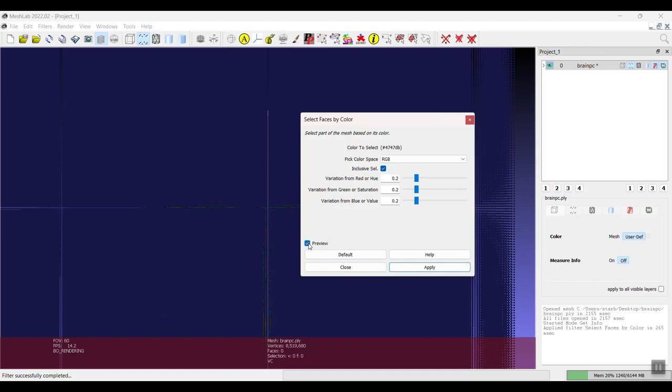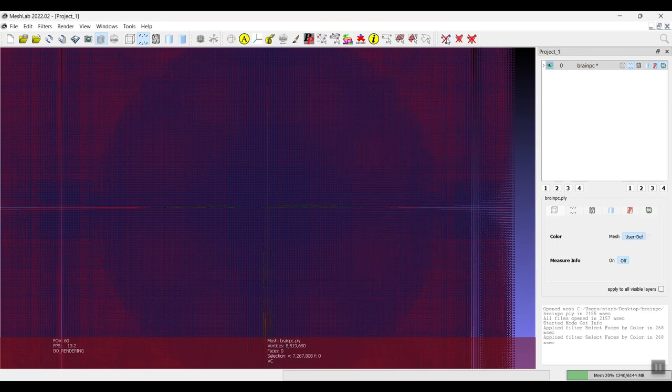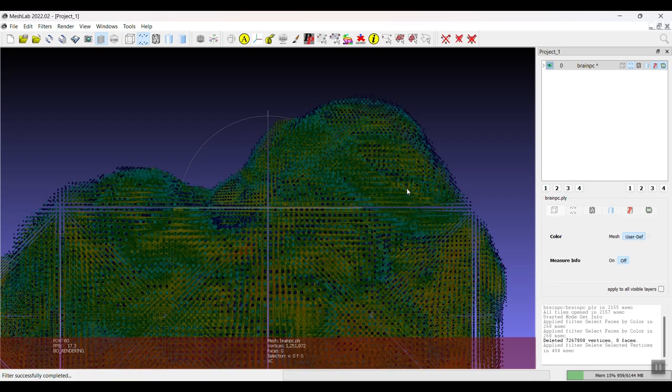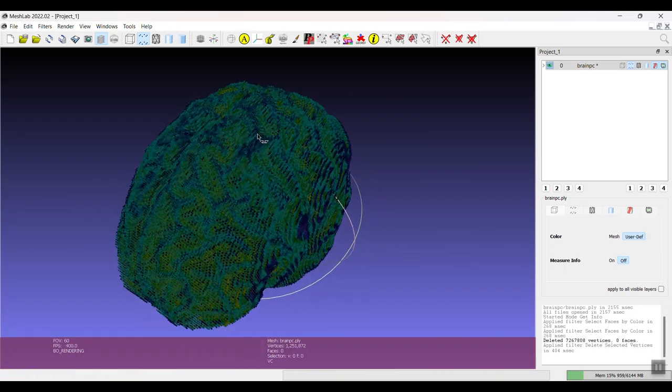We could say preview. And we could reduce the variation if we want, so that it's just picking that color. That way it's not going into our brain. So let's say apply to select those, and then let's just delete them. This button up here is to delete selected vertices. Ta-da! Now we have a brain.